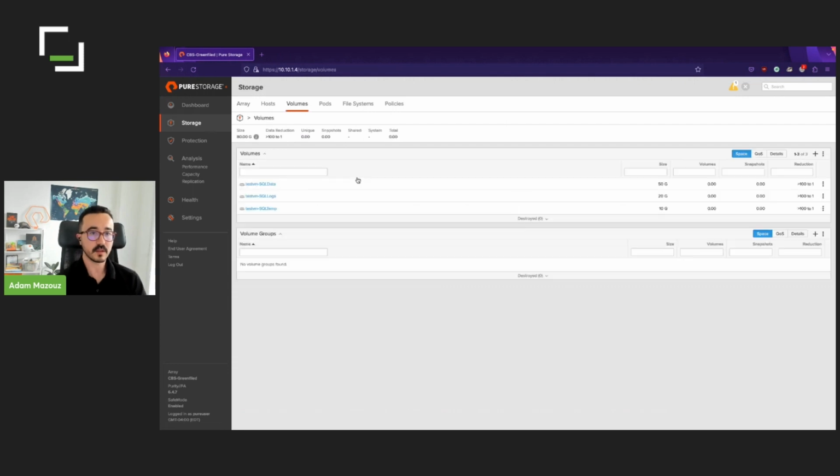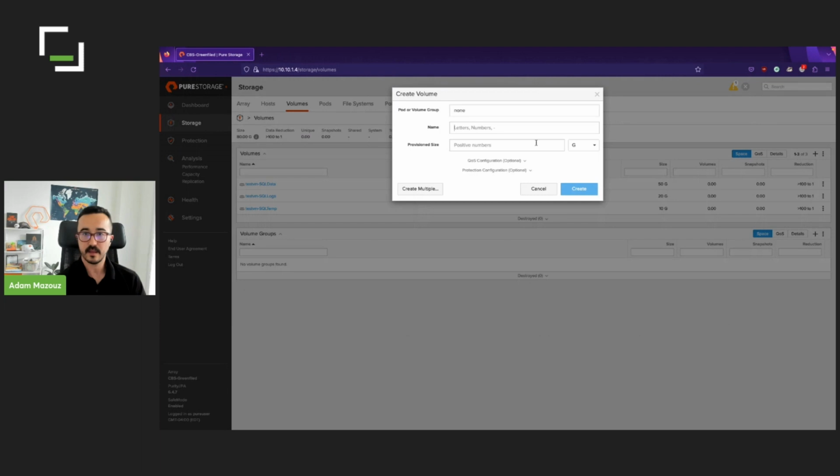So creating a volume is just a matter of going to the volume and clicking on the plus sign, giving it a name. I then need to provision how much I want. I can go from 1 gigabyte to 1 petabyte of data, because now it's all thin provisioned, so I can create as much as I want.